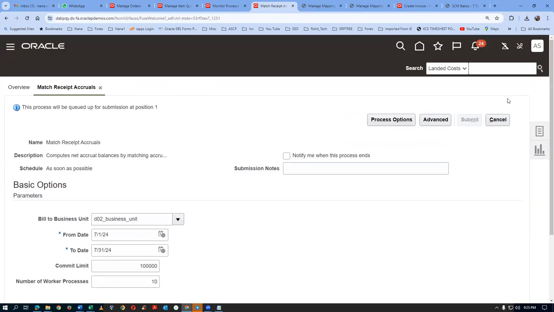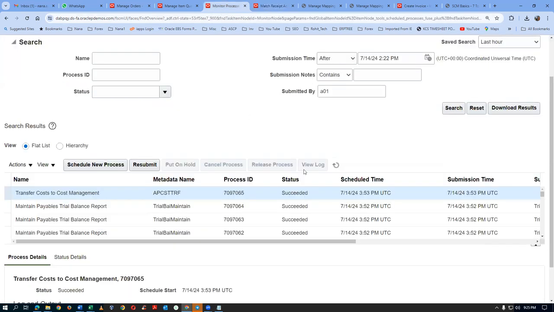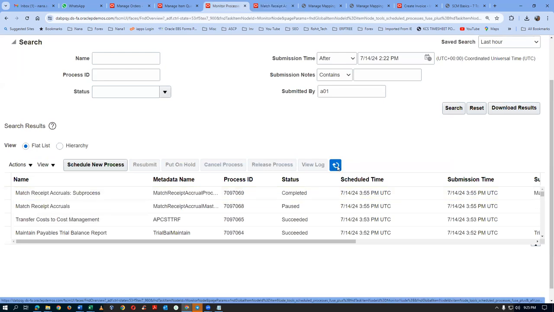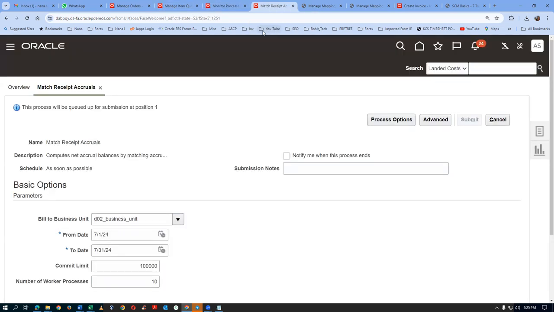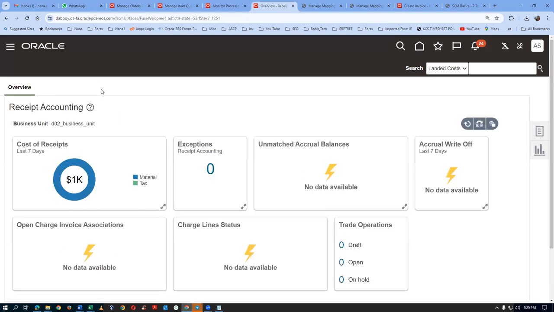Right? Click on it. Give a cancel, fine, click on cancel, and then wait for the concurrent process to come in. Go to the monitor process and have a look. Fine, click on it. So now matching is happening. Matching is completed. Now if you go there and see on this, it's not done, fine, give a cancel. Oh, it's not coming from there. So close it. In the overview, unmatched accruals has to come.